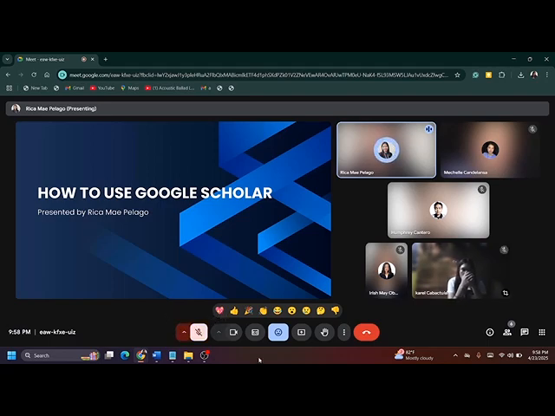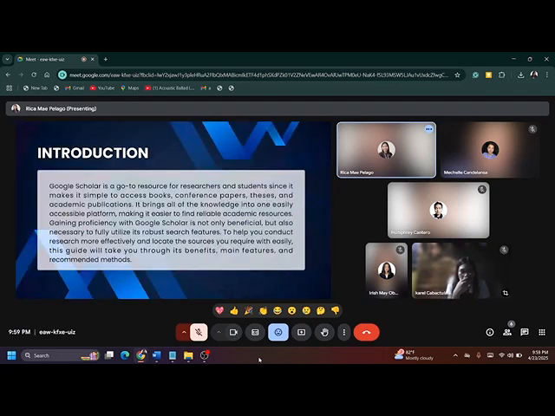Hello everyone. Today, I will be talking about how to use Google Scholar. This tool helps us find academic and research material easily. Introduction: Google Scholar as a key research tool.